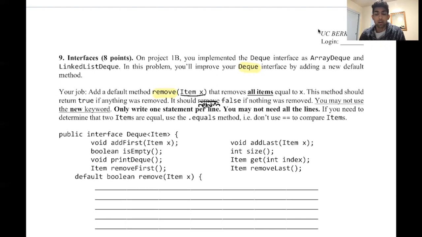We can only write one statement per line, and we may not need all of the lines. Okay? If you need to determine that two items are equal, you use the dot equals method. In other words, we don't use equal equal to compare items.